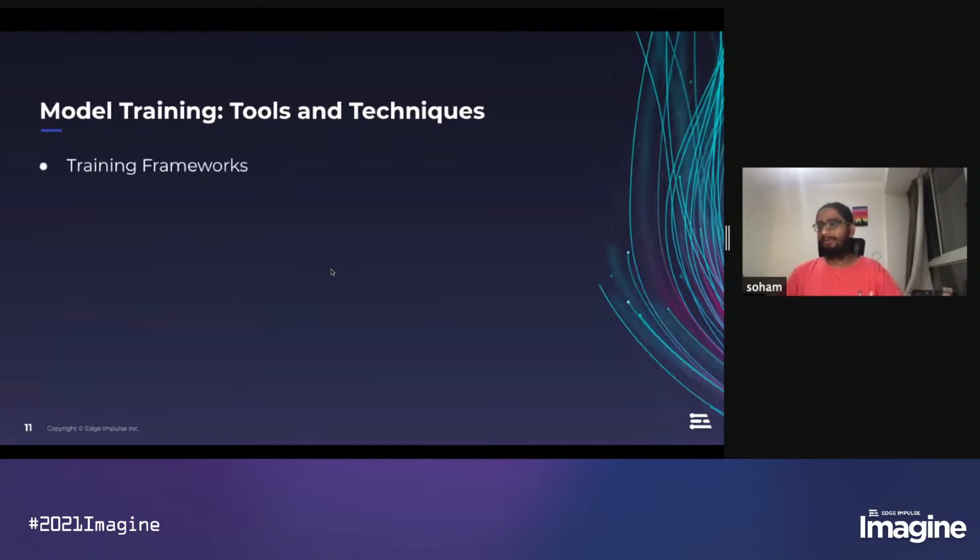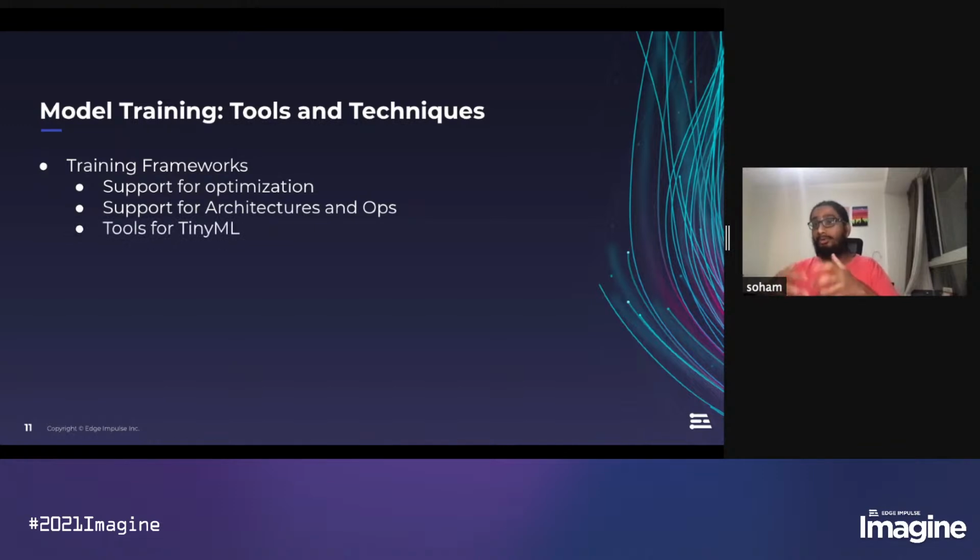Okay, so how do we actually go about training our models? We need to think about the training frameworks that we're using, and make sure that our frameworks support optimization, first of all. It also needs to support the architectures and operations that our final hardware supports. And it also helps if there are tools in that framework for TinyML. I know of only two of these, which are TensorFlow and PyTorch.